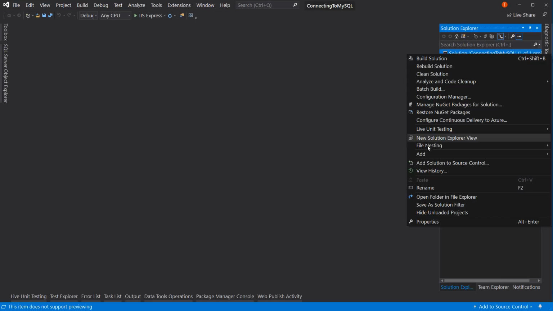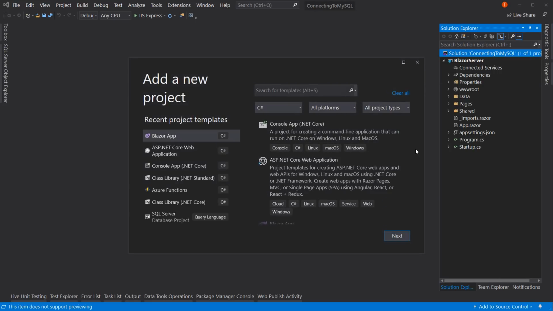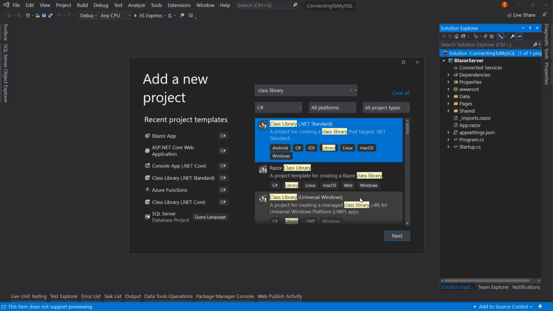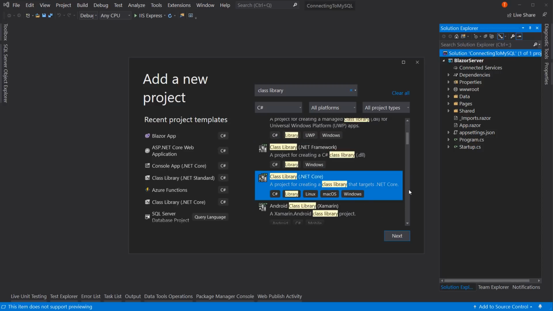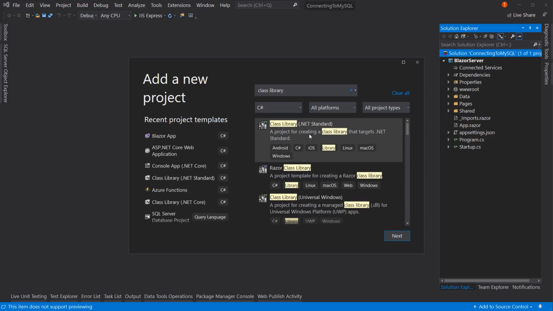So let's right click on the solution. We're going to add a new project, and we're going to choose a class library. Okay, so we can just type in here, class library, and we get a few choices. We get .NET Standard, Universal Windows, Razor Class Library, .NET Framework, and .NET Core. Now, we're doing a .NET Core project, but we could also do .NET Standard. The difference is we can use this project in other platforms as well. So notice Android, iOS, Linux, Mac, Windows. So it's pretty much a universal platform at .NET Standard.